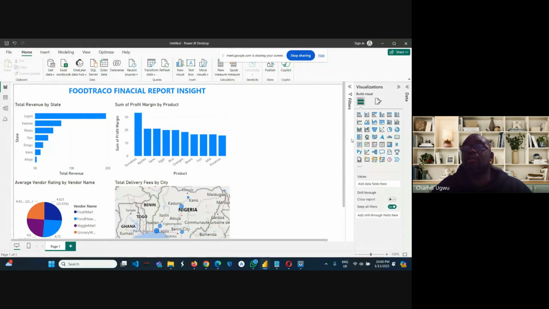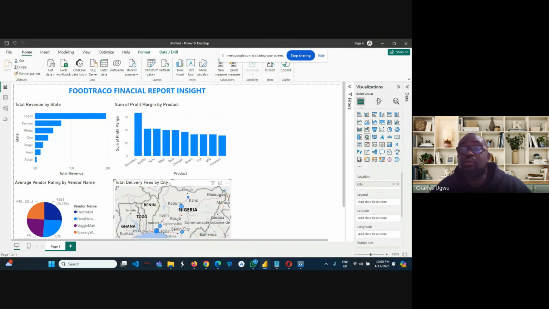The map visual is okay. If you click on map, so I've clicked on map now, you can see the first thing, the first area is location, and you see legend, you see longitude, you see latitude. Okay, drag, you see here, still you can scroll it down. When you scroll it down, after longitude, you see bubble size. So when you say size, you mean bubble size.